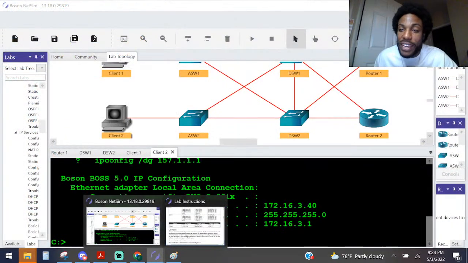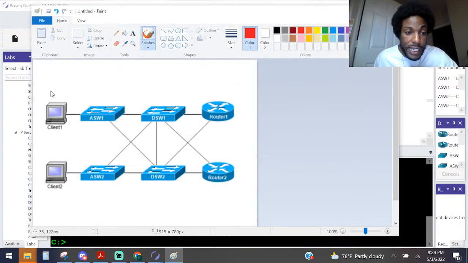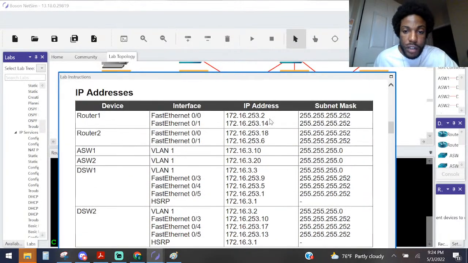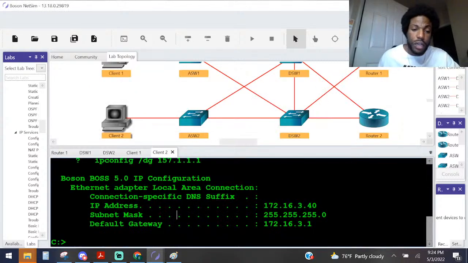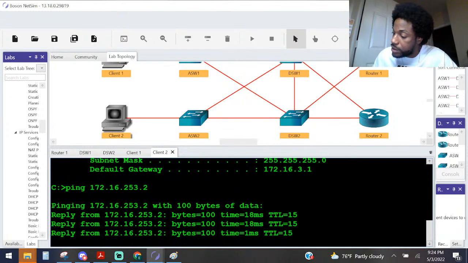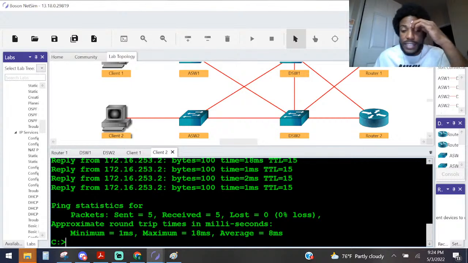Let's go ahead and see if we can ping. Just as a test, let's see if we can ping the routers. From this client, let's see if maybe we can point to a loopback on router 1. What is the address on these guys? Router 1, 253.2. We might have to fix something else though. Let's see if we can ping 253.2. Ping 172.16.253.2. Get on our knees, pray to the network gods. And we got a reply. A couple replies, actually.